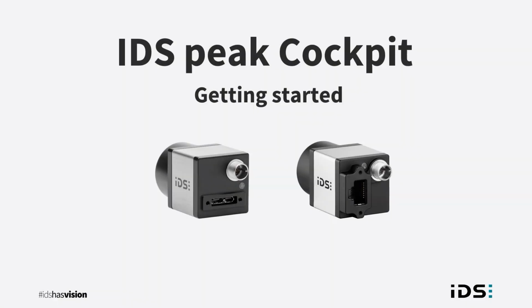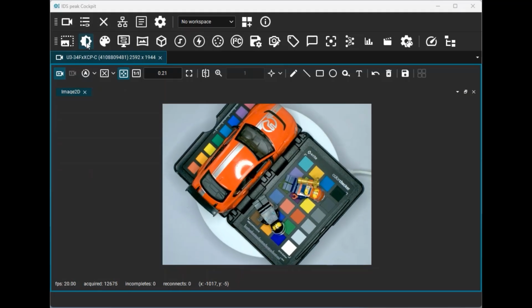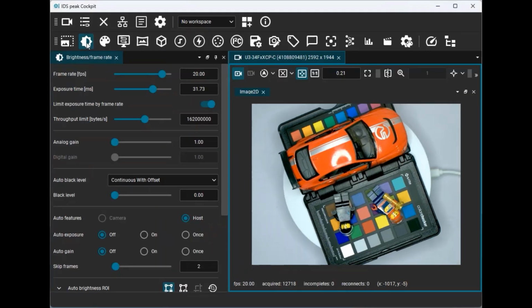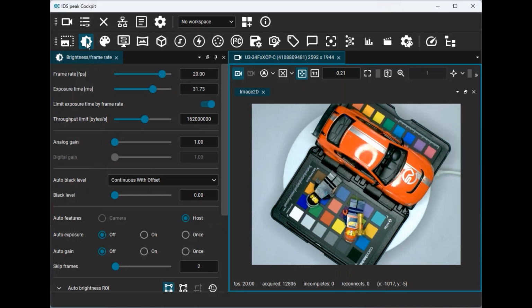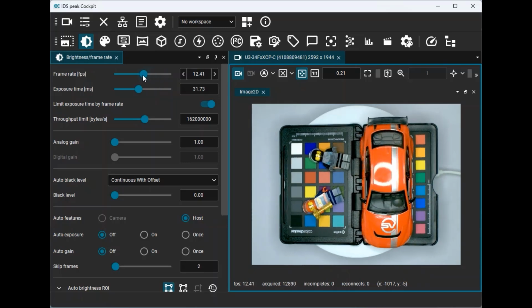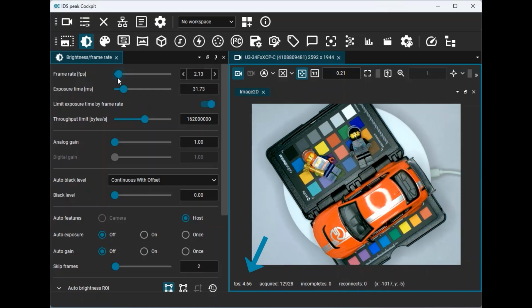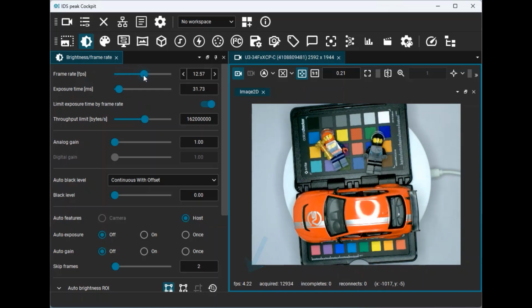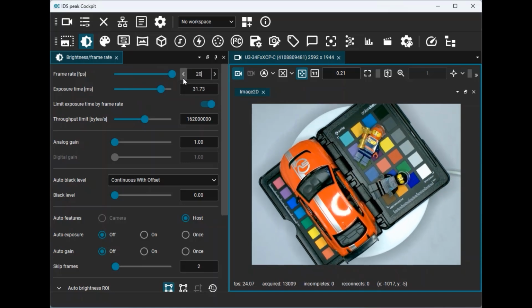Two of the first sets of parameters that users tend to adjust are frame rate and exposure, and these two are interlinked. To adjust these, we click on the brightness frame rate button to open the dialog. We see at the top of this new dialog the frame rate adjustment. Here, as we adjust the slider, the frame rate of the camera changes accordingly, and we can see this reflected in the display and also the FPS status in the camera window details. It is also possible to set the frame rate manually in the text box.